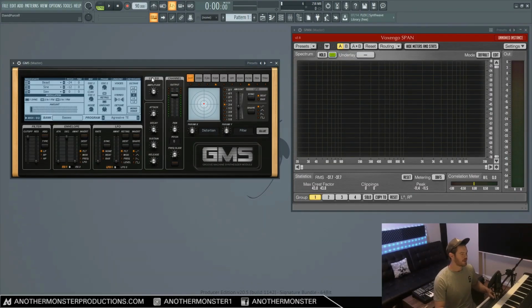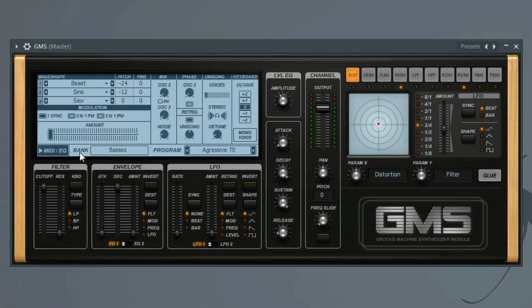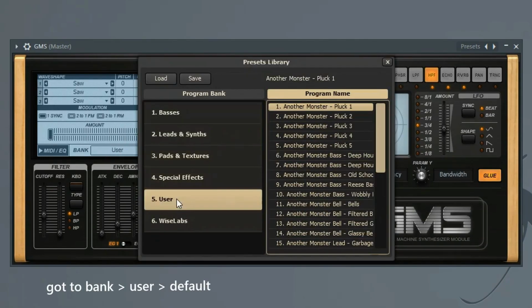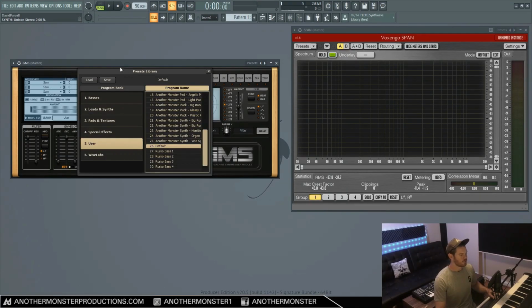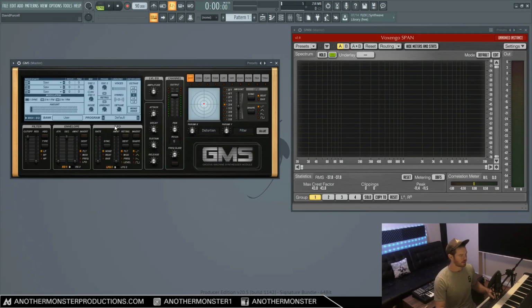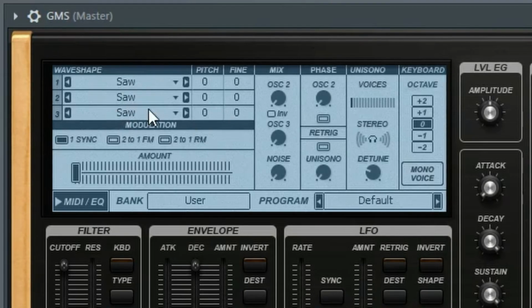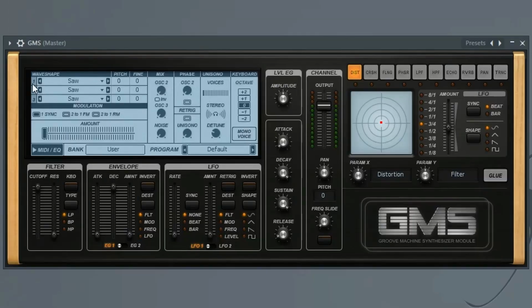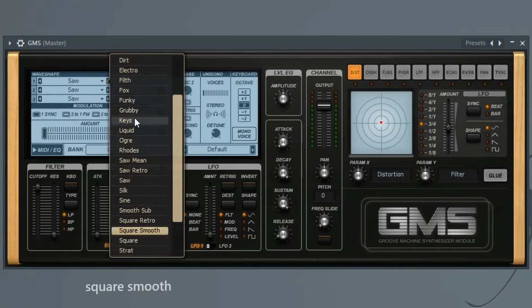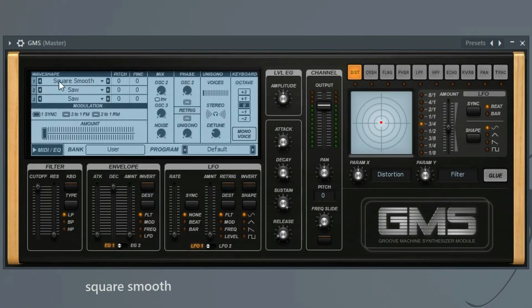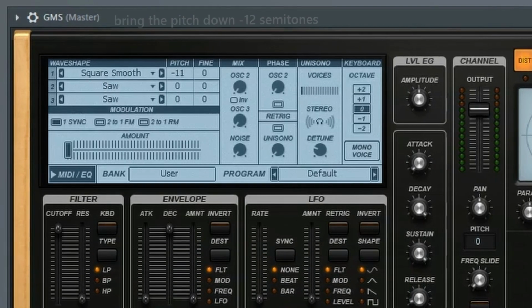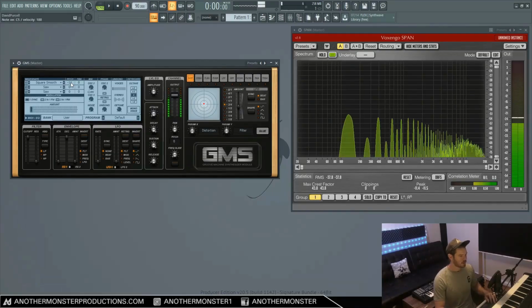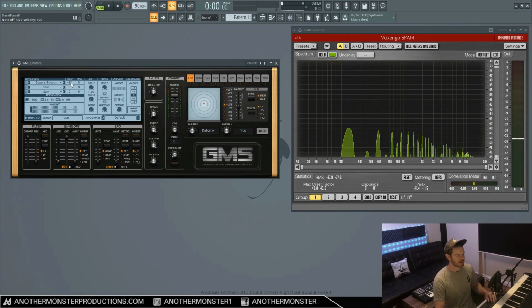All right, so the first thing that I want to do when I have GMS loaded up here is go where it says bank. Let's click this button here and go down to user and find default. So now we have a default preset or default layout going on here. And by default, we have 3 saw waves on all 3 oscillators. I'm going to change oscillator 1 to a square smooth waveform. And then we'll bring the pitch down 12 semitones, which is an octave. So that's what it should sound like so far.